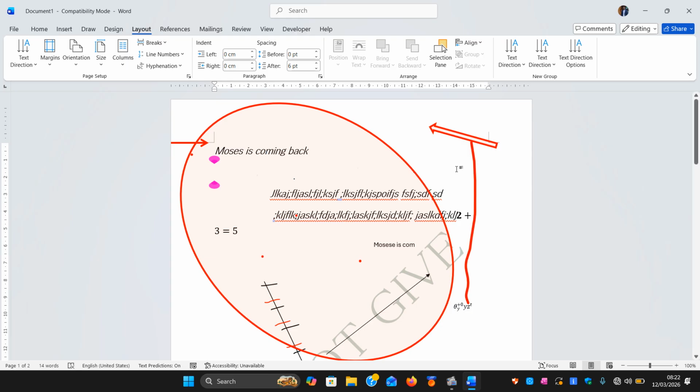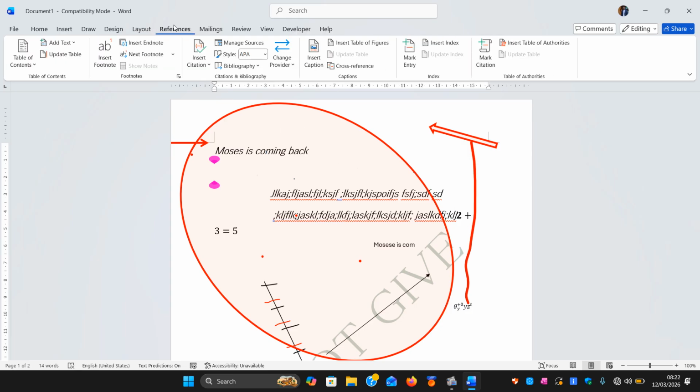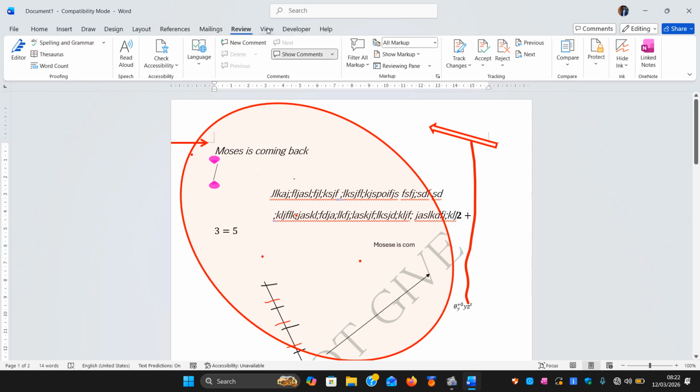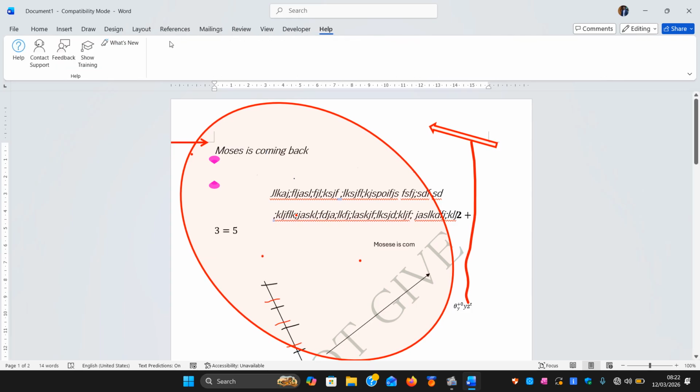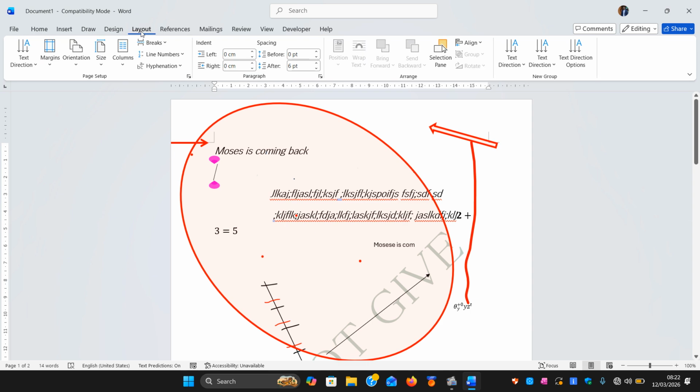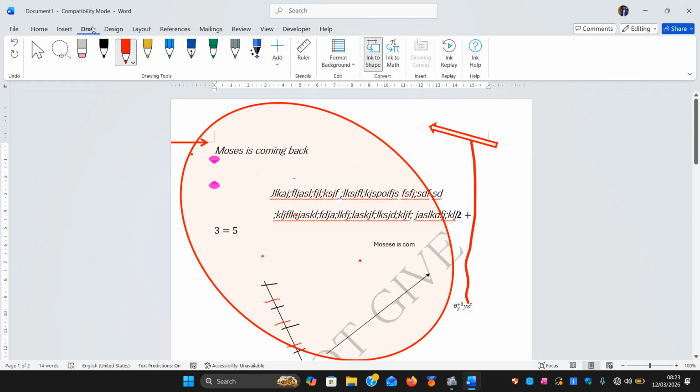So in the next lesson we shall cover the references, mailings, review, view, developer, and then help. But that is how we deal with the layout, and those are the fundamental tools that we use in those three tabs. We have discussed layout, design, and insert. Those are the fundamental, everyday tools that we are supposed to use in those tabs.